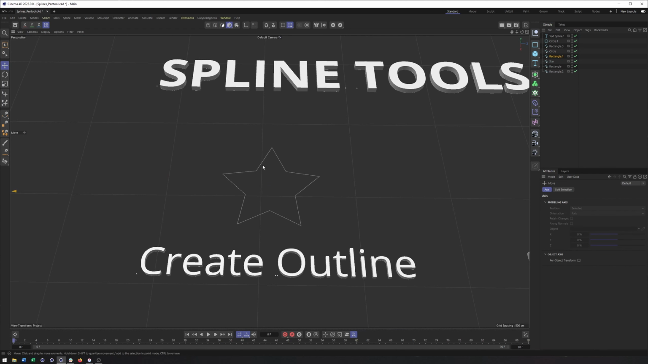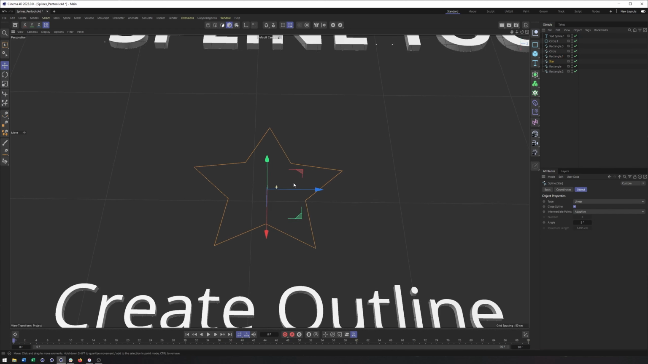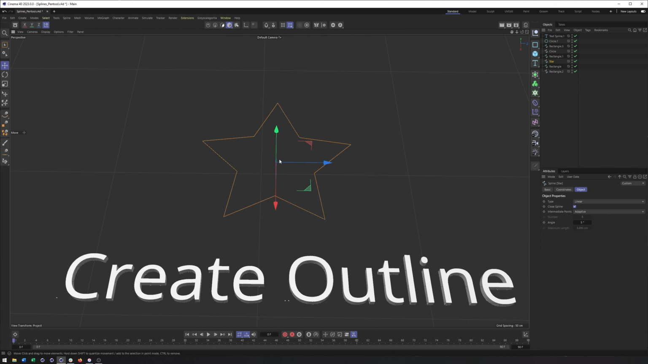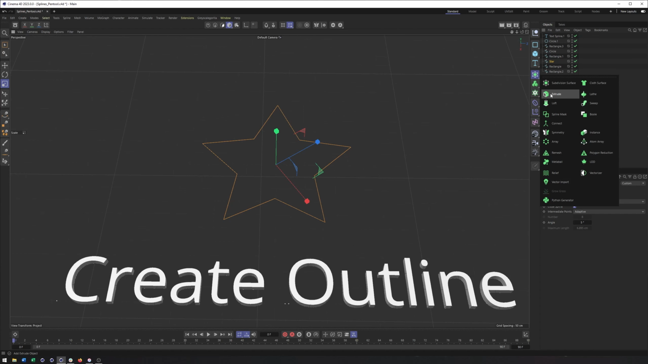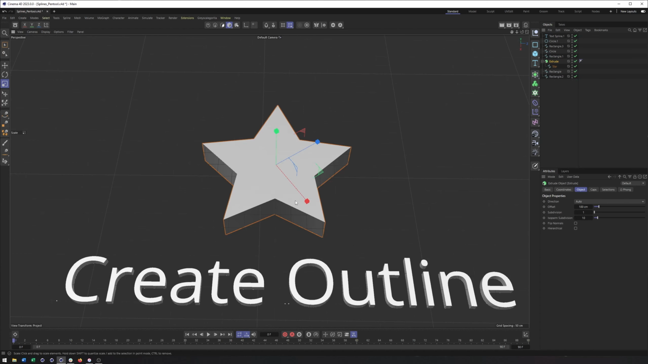Create outline can be helpful if you want to create an outline rather than have to pen tool this shape or duplicate it and scale it up. All right. And then connect and delete. We can do that all inside this one object. And this can be important depending on what generator you're using. If you're using the extrude, okay, and I'm going to hold down Alt or Option to put this star inside of the extrude, you can see we're getting a solid shape.